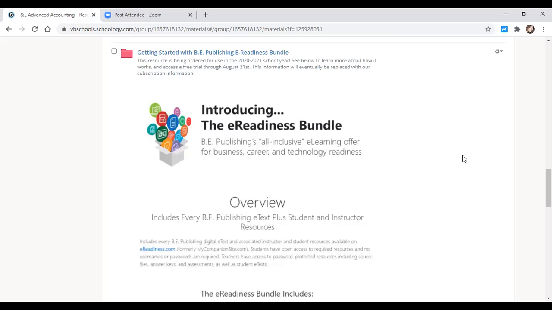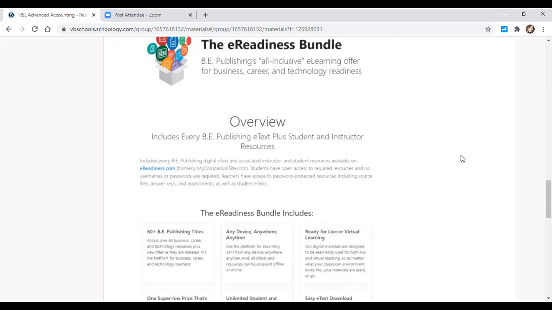They also used to have a companion site to some of those materials. Well, when they decided to revamp everything this month, August of 2020, they launched an e-readiness bundle, which essentially provides a single subscription with access to all of the titles that they offer. You have unlimited instructor access, unlimited student access. You can download as much stuff as you want. And like I said, all of that is for a single subscription, which was huge.